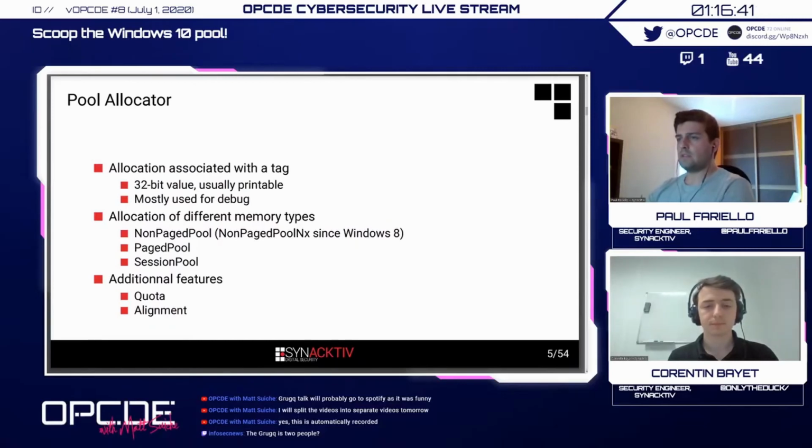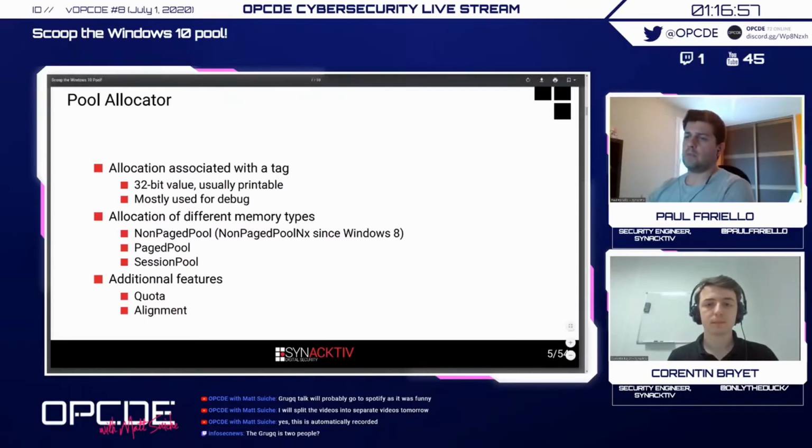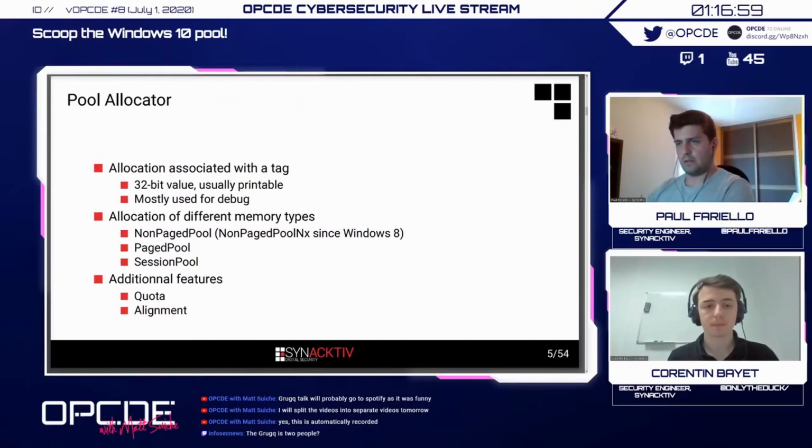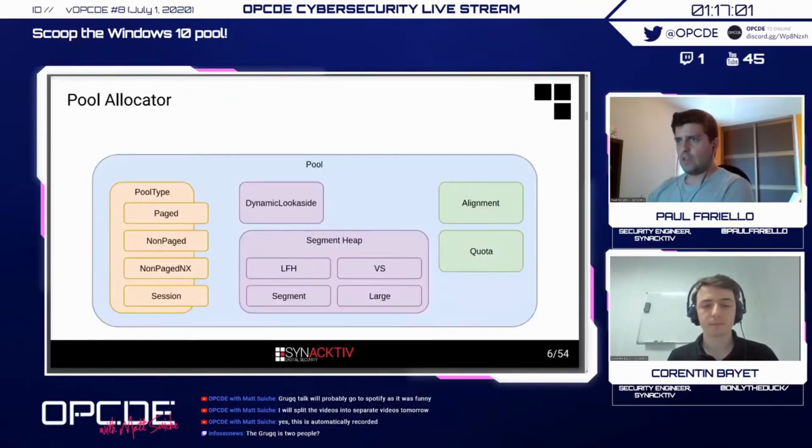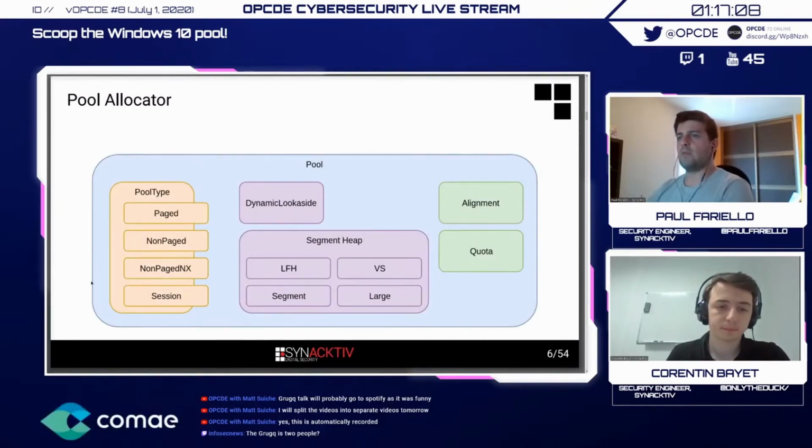There is another thing that the allocator can do. It can add some specific features, and these features are enabled by selecting a bit on the pool type. Mainly we will only see these two features, which are quota and alignment, and Corentin will present them later. So if we want to sum up how the kernel pool works, there is, as I said, the pool type, which chooses which kind of memory can be used.